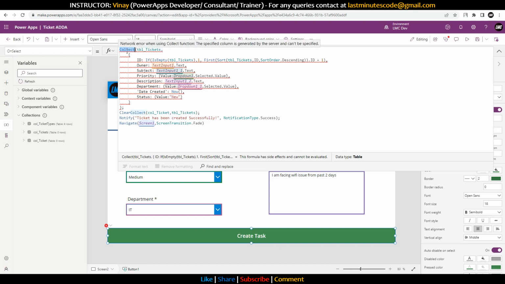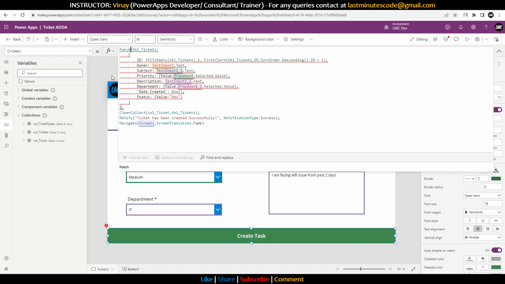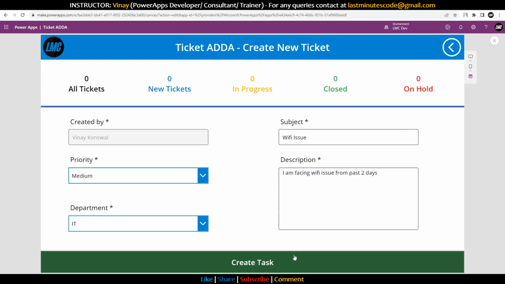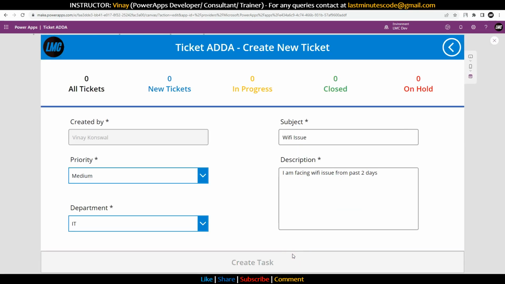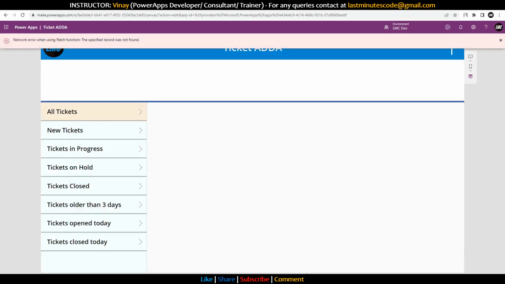For a collection we use collect. If you want to patch something in the backend, we will use the patch function. So this is the function that we have to use, that is patch. Now patch network error. Even if you are seeing this error, once you hit create task, I think this error will be gone. Network issue when using patch: specified record was not found.